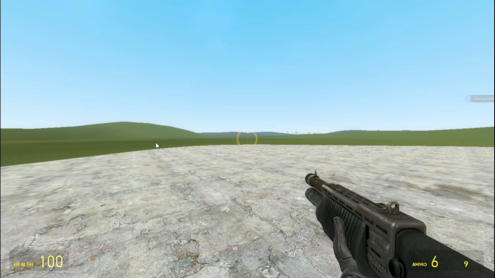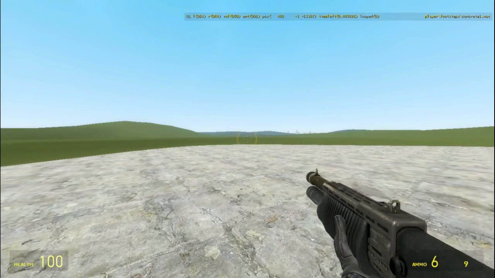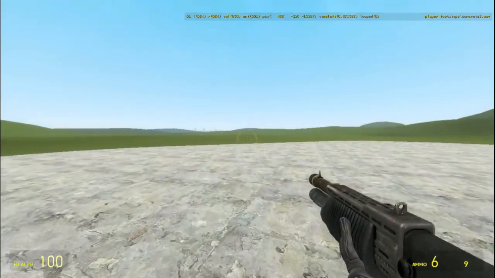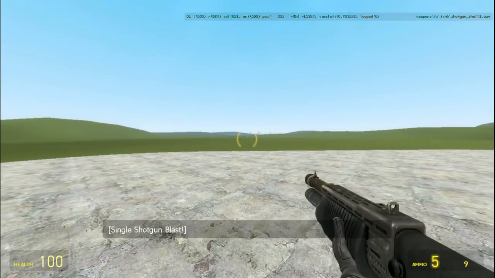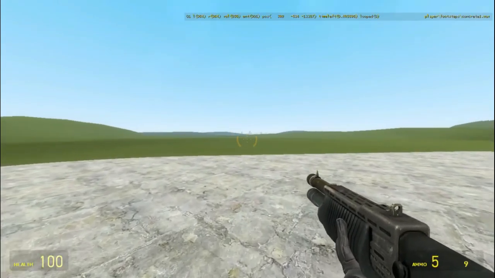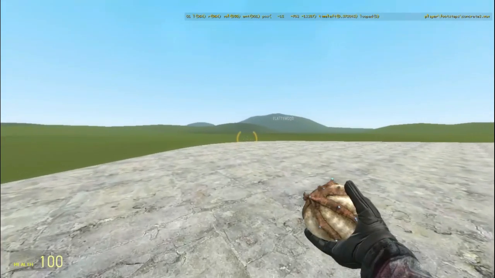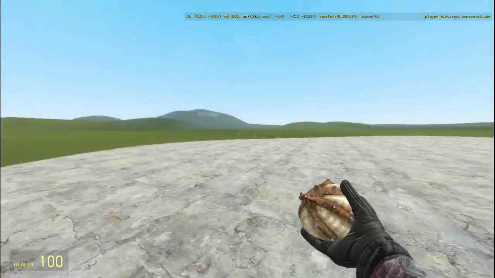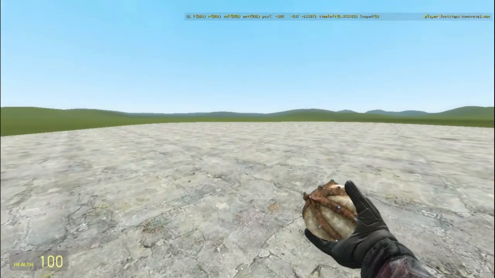Now, looking at the top right of the screen, you can see that it's showing all the sounds which are playing. So if I shoot the shotgun, it's going to show what sound it played. Now, with weapons and that kind of stuff, they usually have many variations of the sound, so you have to replace all of them with the sounds that you want to hear.